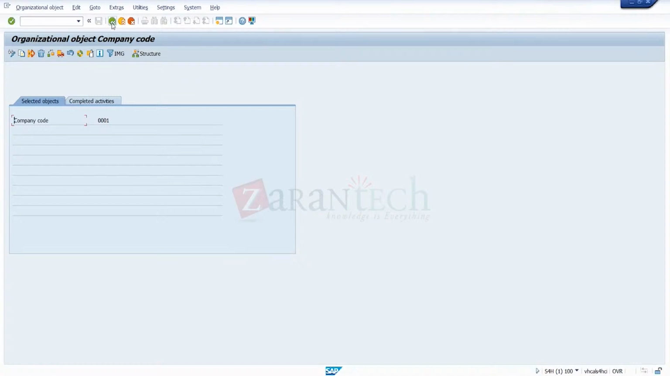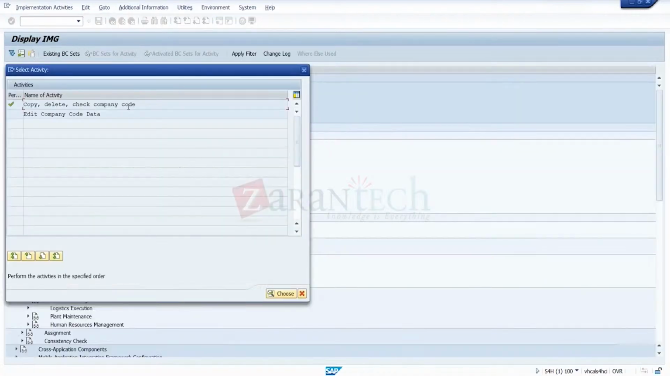Now come back. Next, the data from the model company is copied into the TRG company code. But because the company code was in US dollar, US location, some data are US data, and you can change that. So click on edit company code data. You can edit the data of the copied company code.